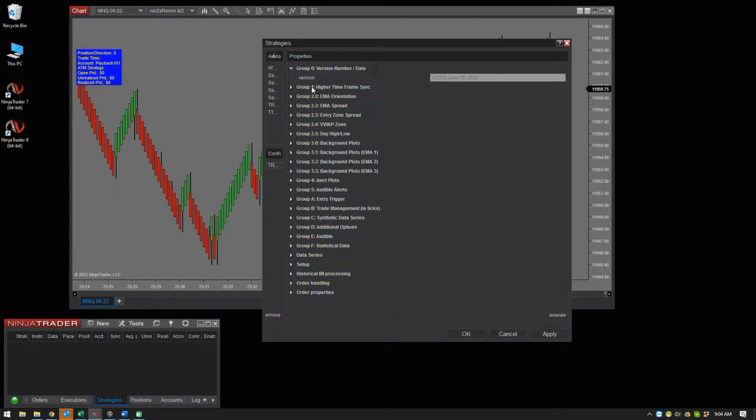Just to give you a little orientation, everything with a number has something to do with plotting on the screen, whether it be an entry zone, VWAP, moving averages, background plots or colors, alerts, audible alerts, etc. That all has something to do with the numbers.